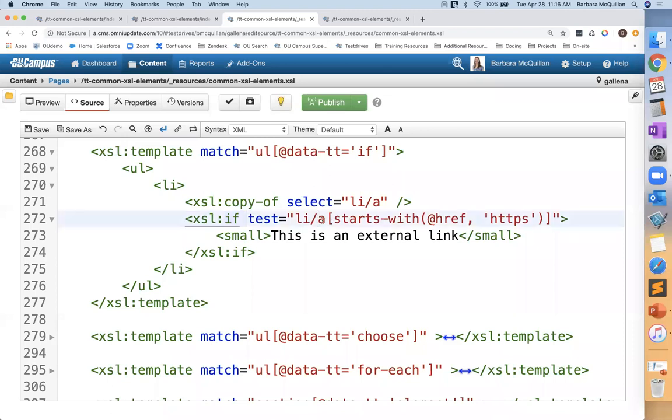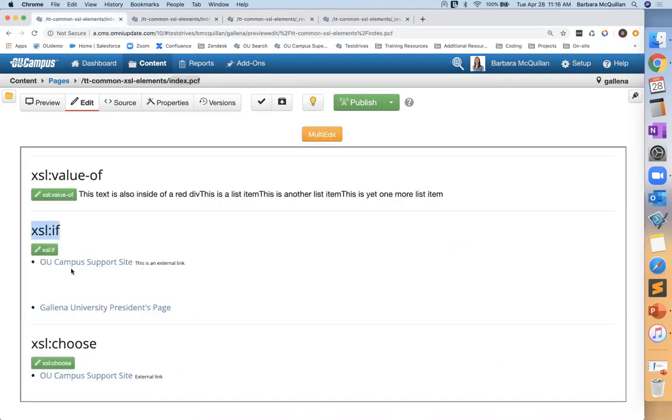If this A tag has a href that begins with HTTPS, then I'm recognizing that it must be an external link. So I'm telling the system to then add this little note right next to it. So this is an external link. So if we come back to our original tab, that first link was external. So this little bit of text is getting added here.